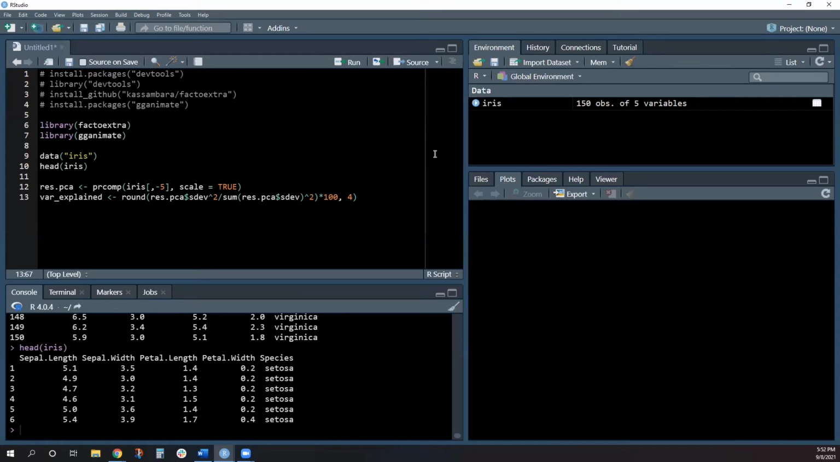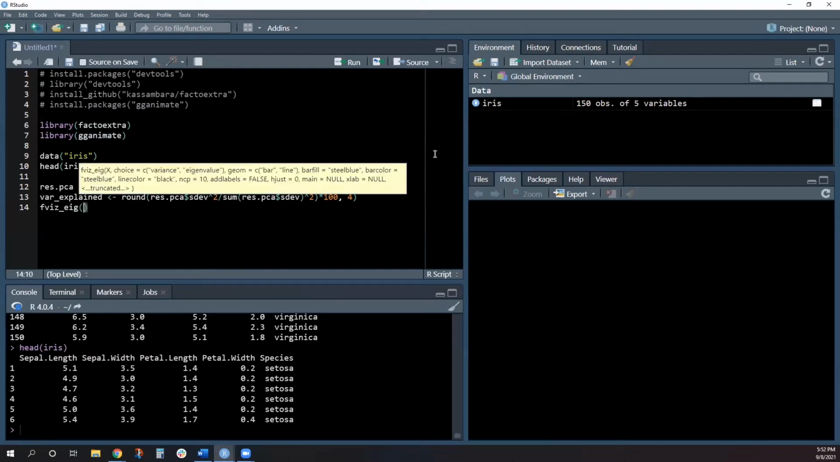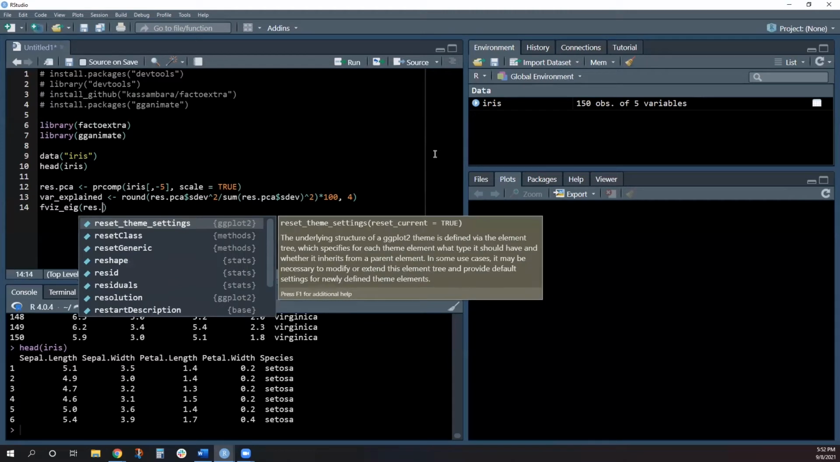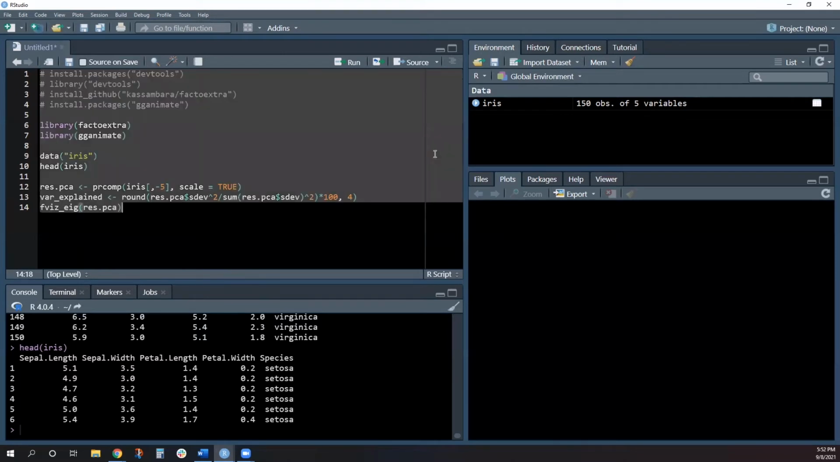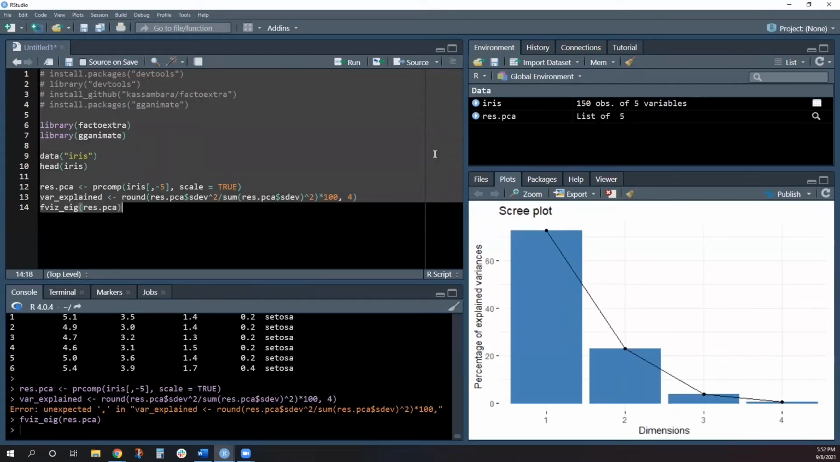So on the next line, what we want to do is finally create our visualization to visualize these eigenvalues. And the purpose of installing the factoextra package was to give us this fviz_eig for eigenvalues, or eigenvalues, however you pronounce it. And this function takes in the following arguments: our principal component function, res.pca. And from here, we can go ahead and run it, and we have our visualization over on the right-hand side.